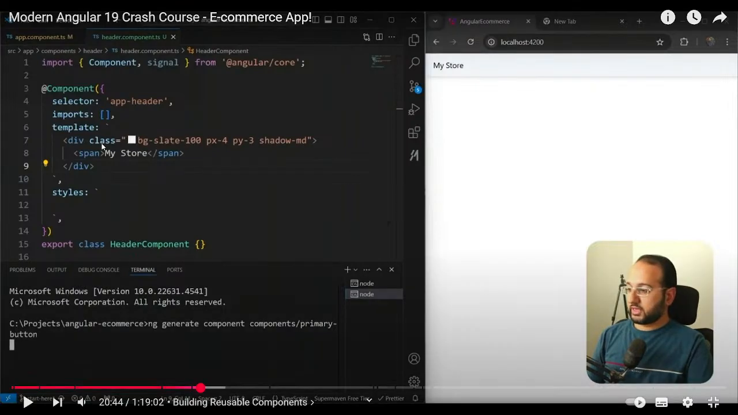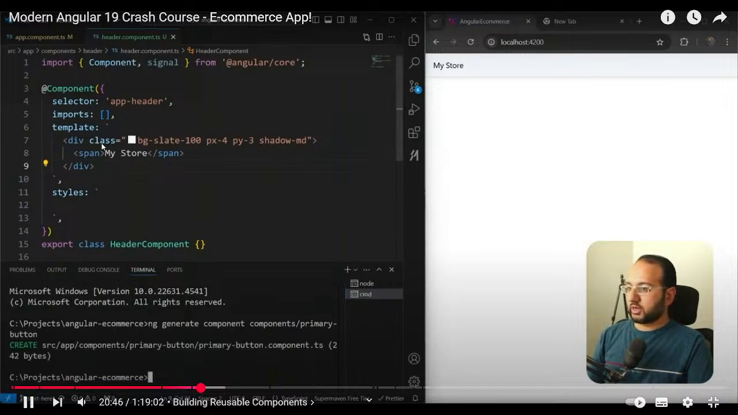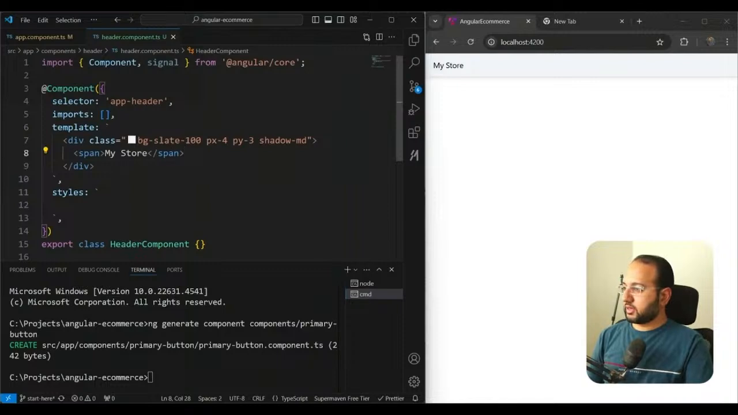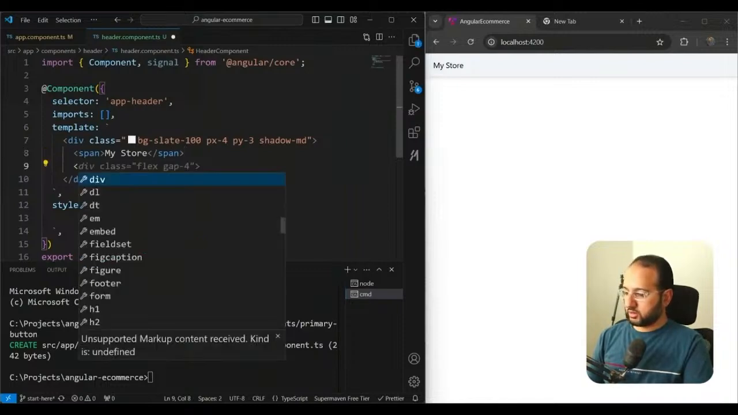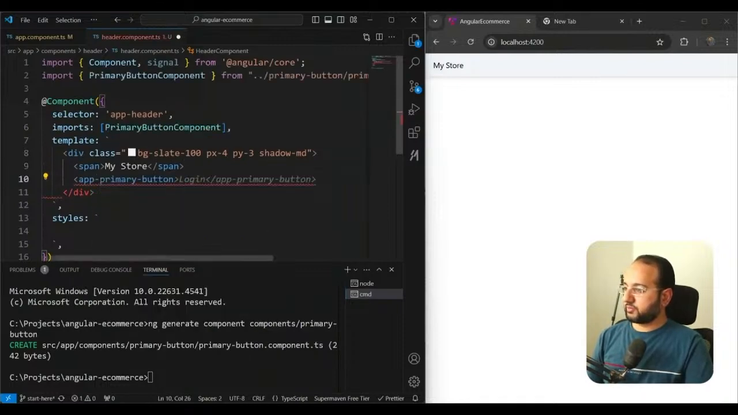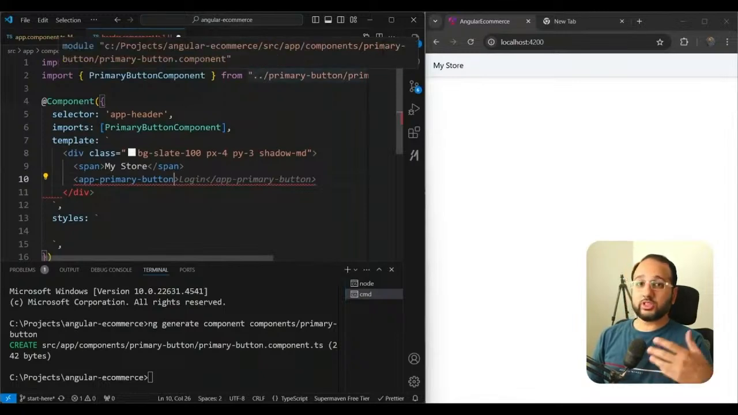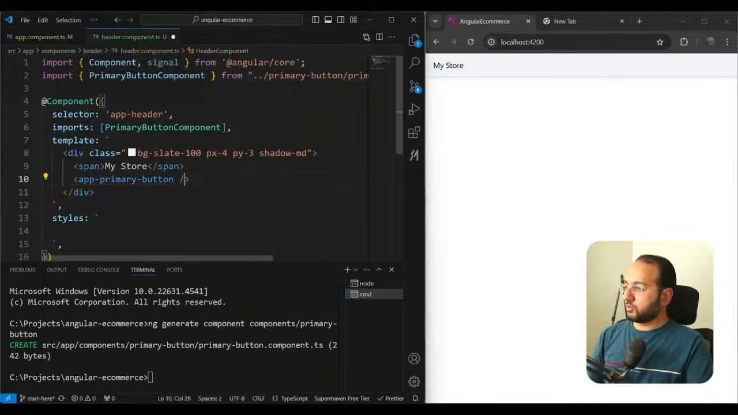Most headers will have my store replaced with the logo, and then on the other part will be the call to action, which is like the sign in or the sign out or any of that stuff. Structure here is going to create this button in our components, and then we can simply import this component by using app primary button here. You can see that as soon as I pressed enter here, it automatically imported this, so this really speeds up the workflow, and also you can see that it also added it to the imports field, right?